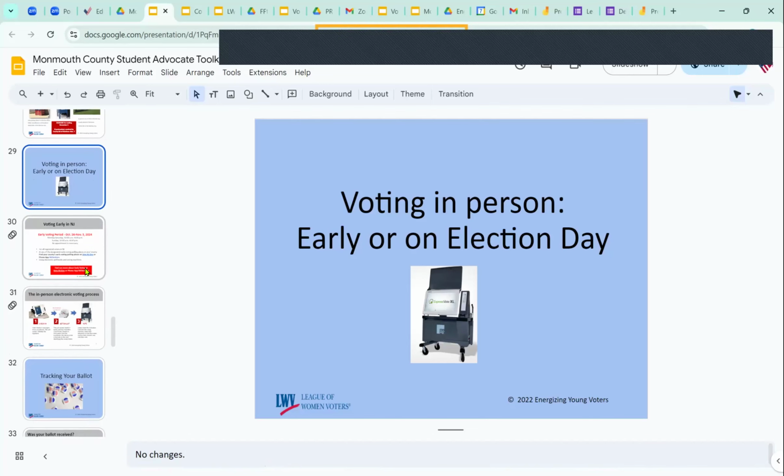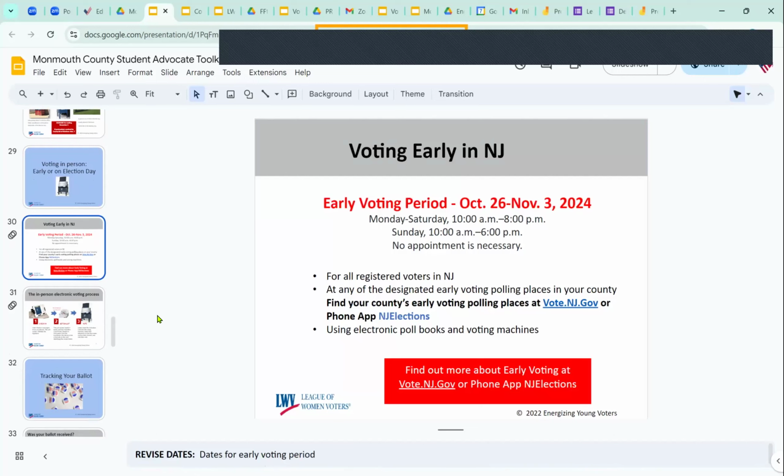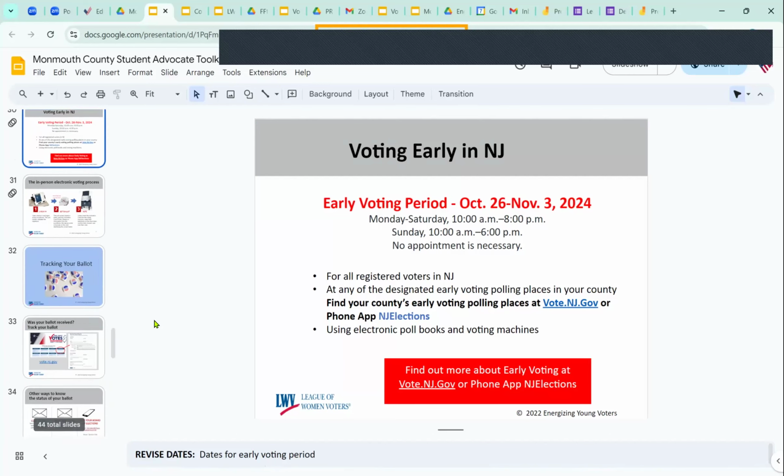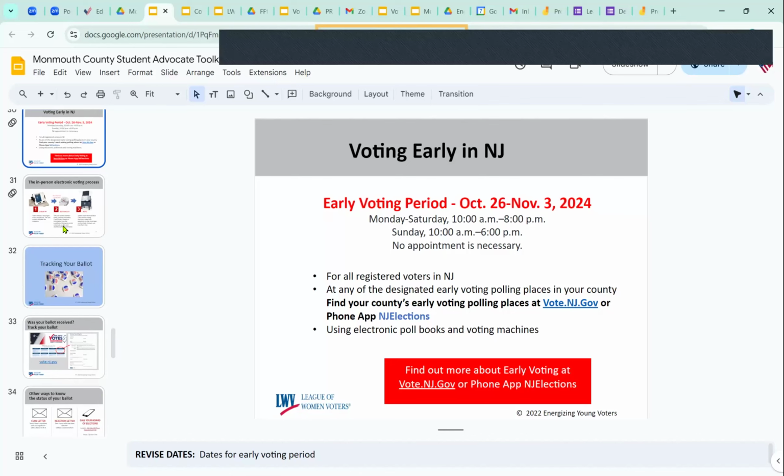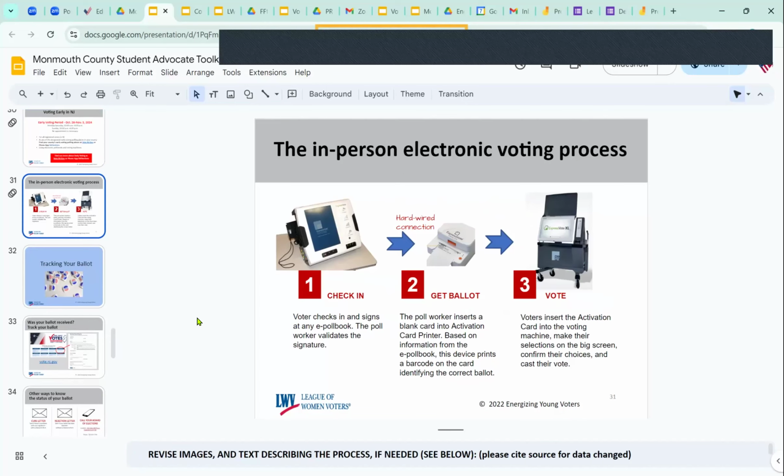This was added afterwards because of the early voting period. A lot of people in New Jersey still don't realize that we do have early voting, and there are some differences. So in early voting, for example, you can go to any one of the polling places in your county to vote. On election day, you have a very specific place that you have to go. So the kids learn that, and then they can pass that information along.